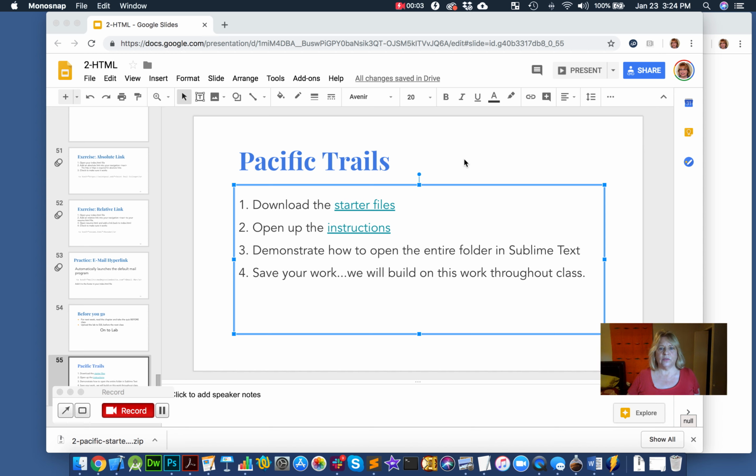This video demonstrates how to open up the starter files for Pacific Trails in such a way that you have all your files at ready access. And I'm going to do this in Sublime Text. First, I'll tell you that you can't do this in Notepad++, or at least I have not been able to figure out how to do it, but you can do it in most text editors.